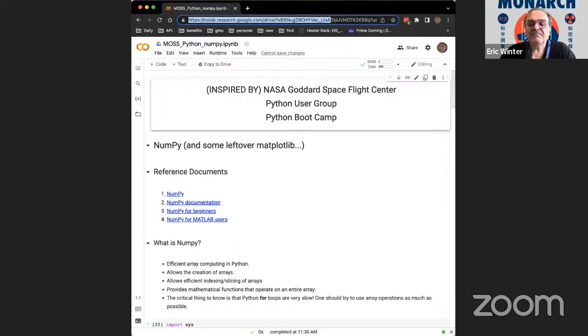So let's get an example of just how slow for loops can be in Python. Here in this next cell, we're going to create a 100 by 100 array.